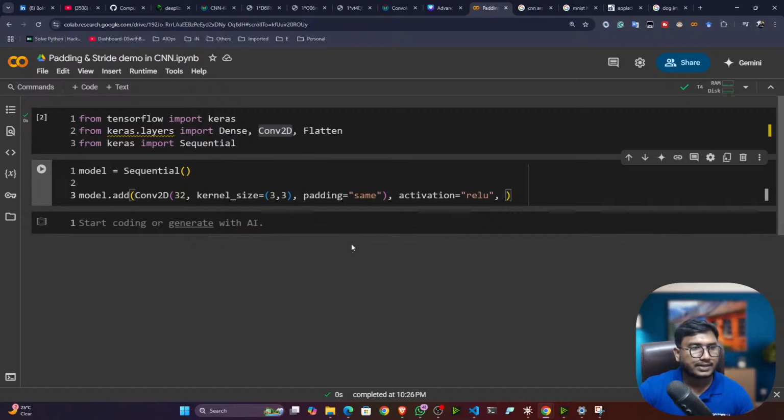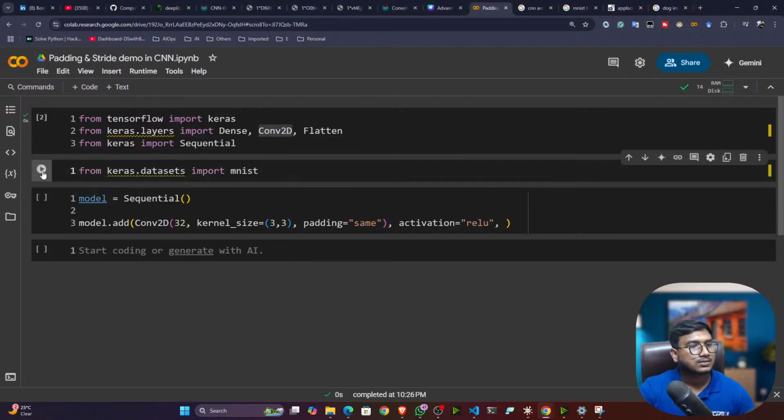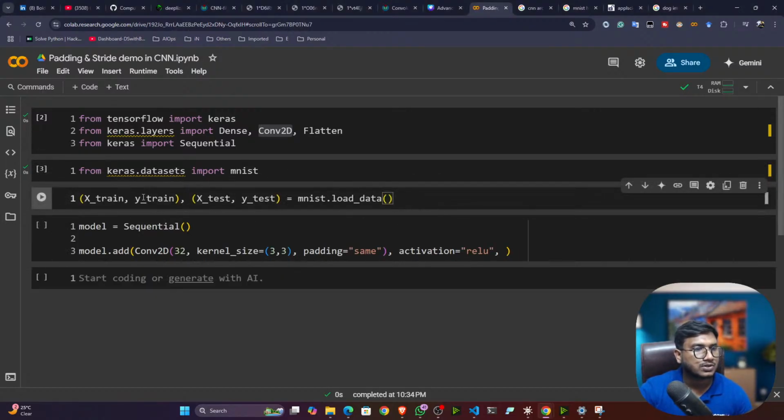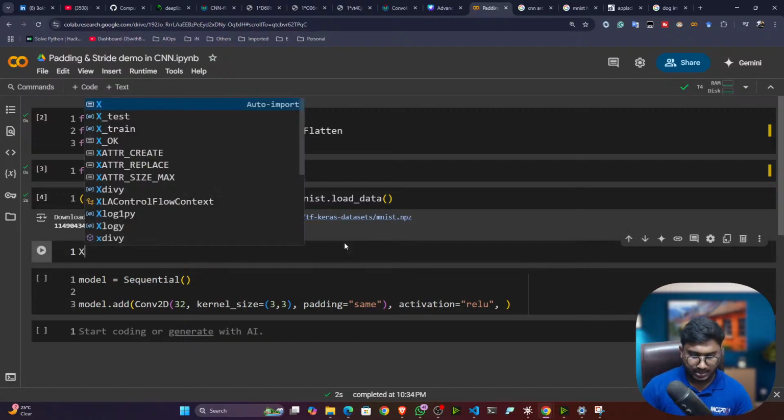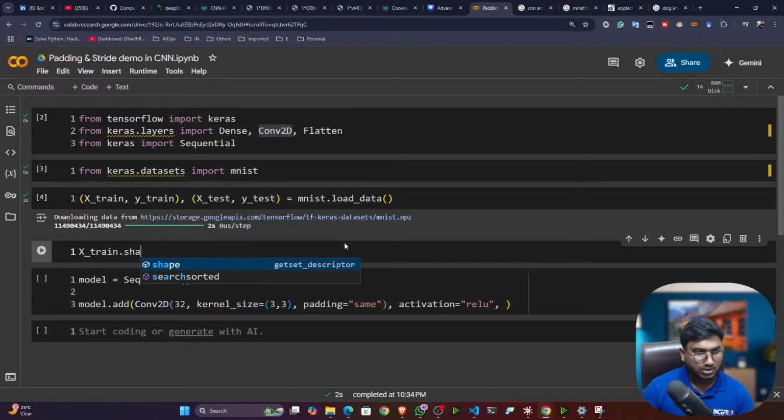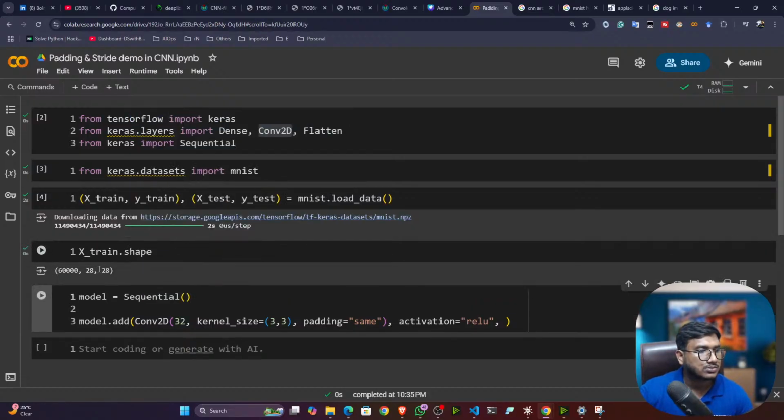Then you have to specify the input size, that means what the image input size would be. So here let's say we are using the MNIST dataset, the MNIST handwritten digit dataset. So let's import MNIST here, and that's how we can load the data. mnist.load_data, you'll get x_train, y_train, x_test, y_test. And if you see the shape, let's say I want to see x_train.shape, you'll see 28 cross 28.